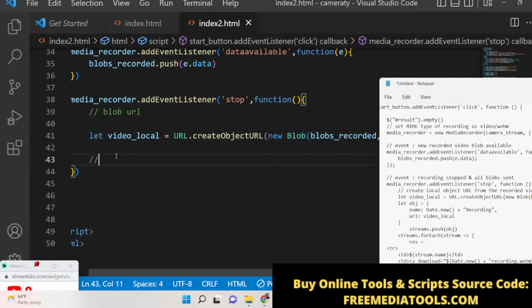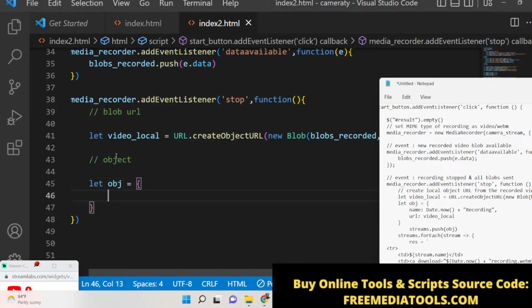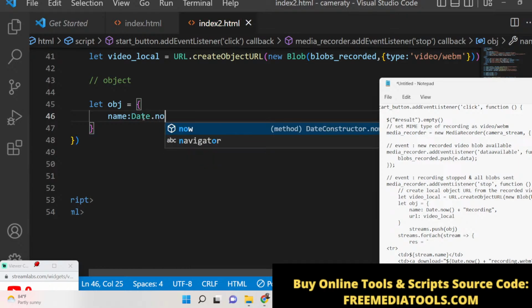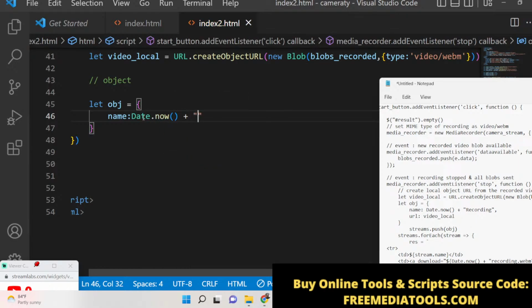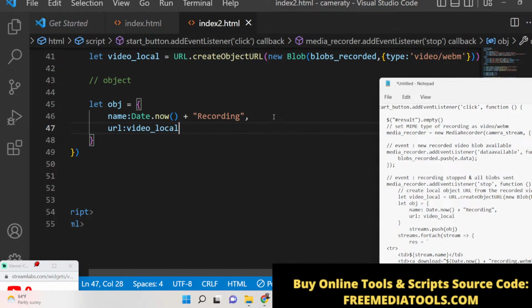We will construct an object, and inside this object we will give the name of the recording. The name will be pretty much random: Date.now plus simply recording. Each time this name will be different, because Date.now returns the current date and time, so every time this value will be different. And next the URL, which is coming from video_local.